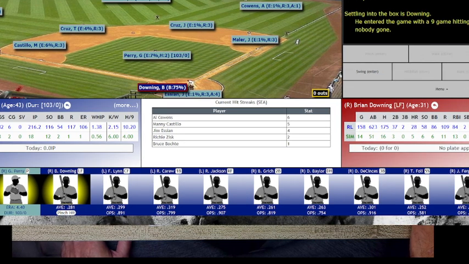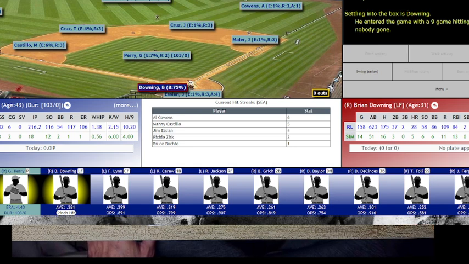Okay, so the lineup is Brian Downing leading off. I remember him as a catcher, right? Wasn't he with the Chicago White Sox? I don't know why I'm thinking that. Maybe I'm wrong. I don't know. Fred Lynn, he was a superstar with the Boston Red Sox, right? Rod Carew, superstar with the Minnesota Twins. Reggie Jackson, no comment. Bobby Grich, superstar with the Baltimore Orioles.